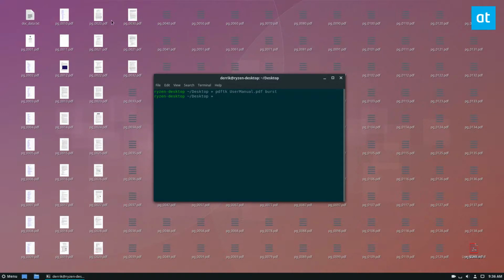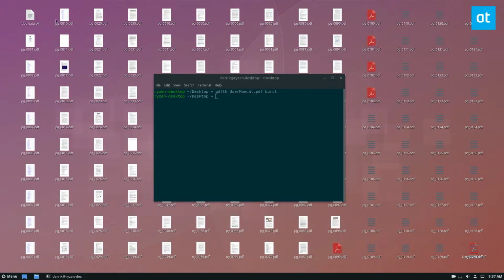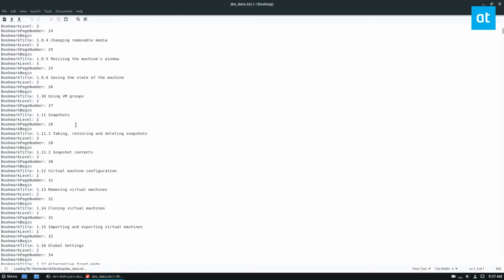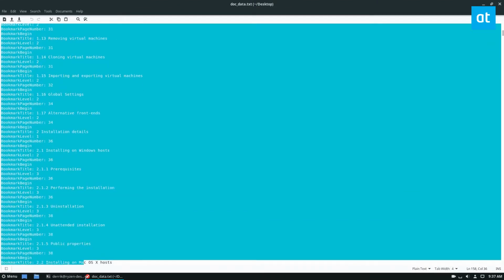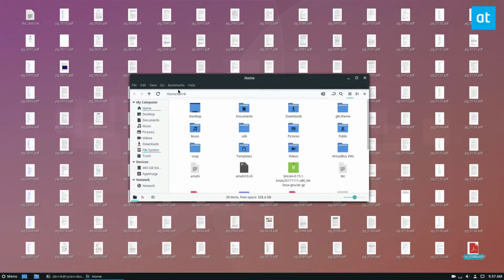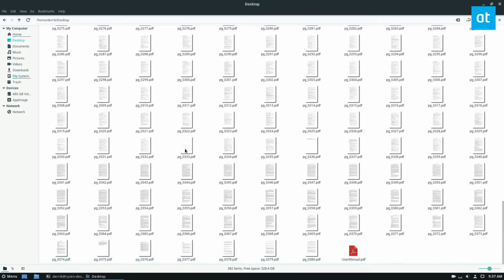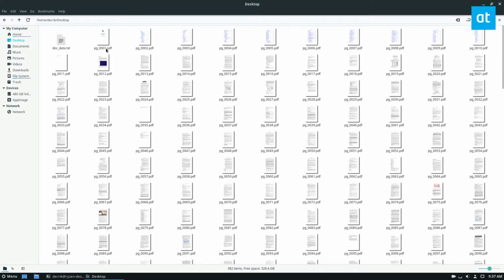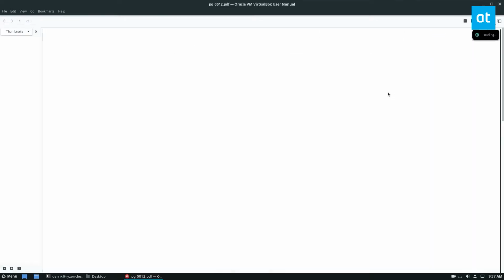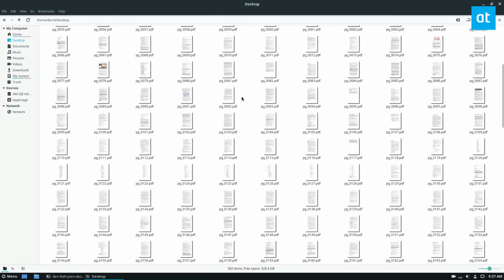As you can see, we now have every page as its own PDF. It's also got the document data, which tells us the page number and all of the files and everything there that we need. There's so much stuff here. Let's open up the folder. Under desktop, you can see all of the PDF files are right here, and it's all split up, and that's how you do it. That's how you split up all the PDF files into individual pages.